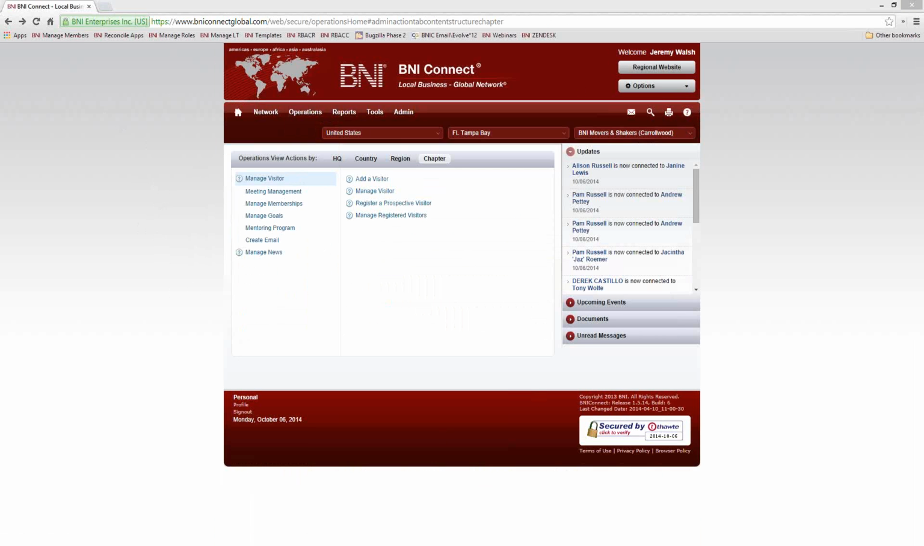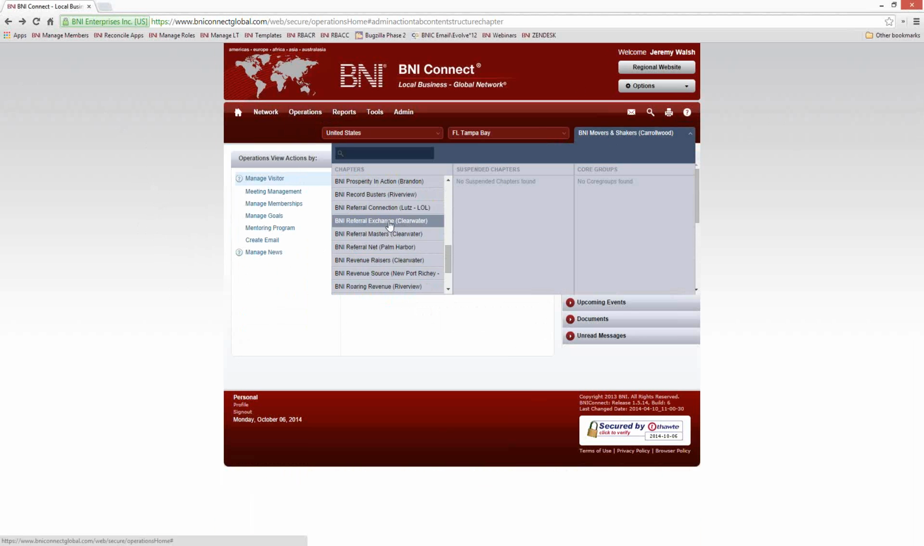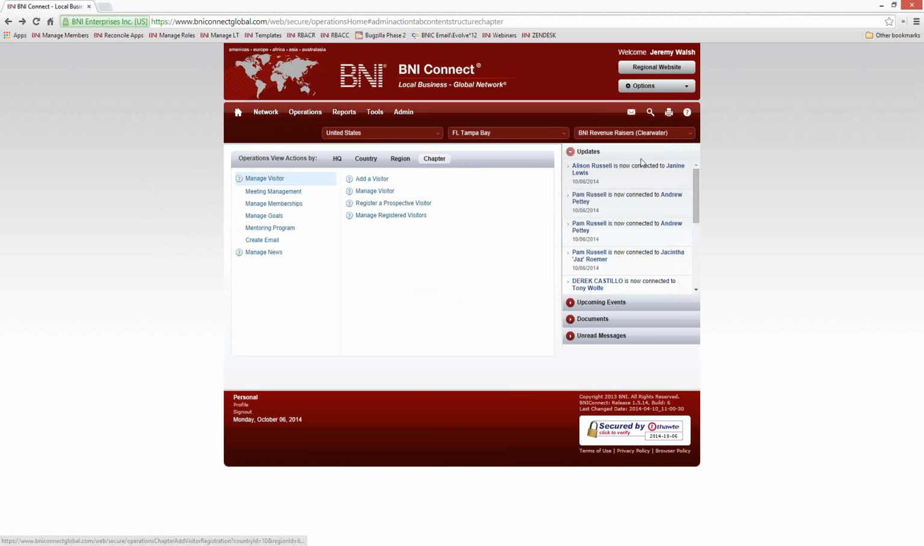Brenda says, can ambassadors see all chapter goals? As an ambassador, you should be able to see them, although this depends on the permissions in your region. By selecting a chapter from the drop-down list here, if you have access to that chapter, you should be able to go in, go to Manage Goals, and view the goals for whichever chapters you have access to in the drop-down list. So hopefully that helps.